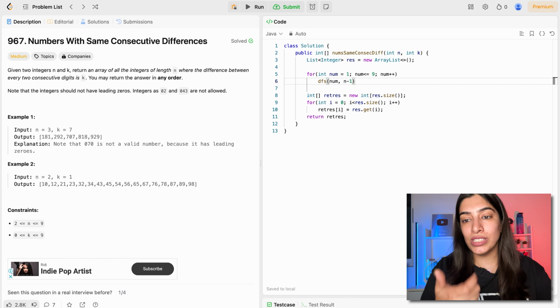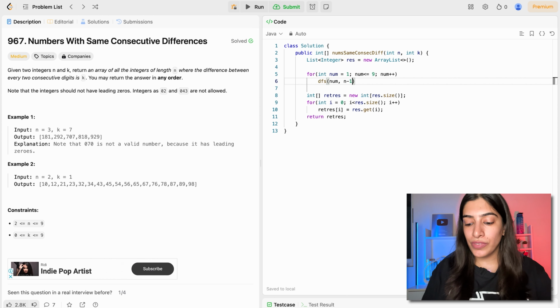You are going to a smaller subproblem now. Initially your length was n. You have already pushed one digit. So now your subproblem is what? Rest of the digits that you are going to include should be of length n-1. K is going to remain same. You are going to fill the res.